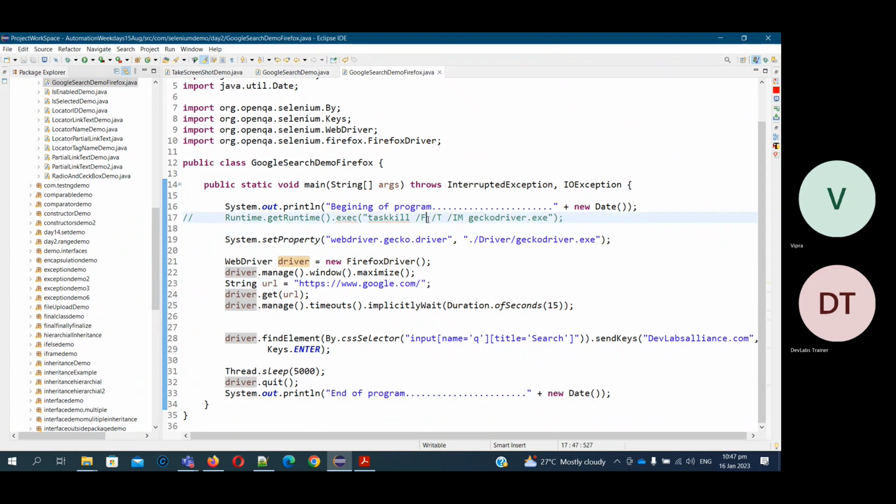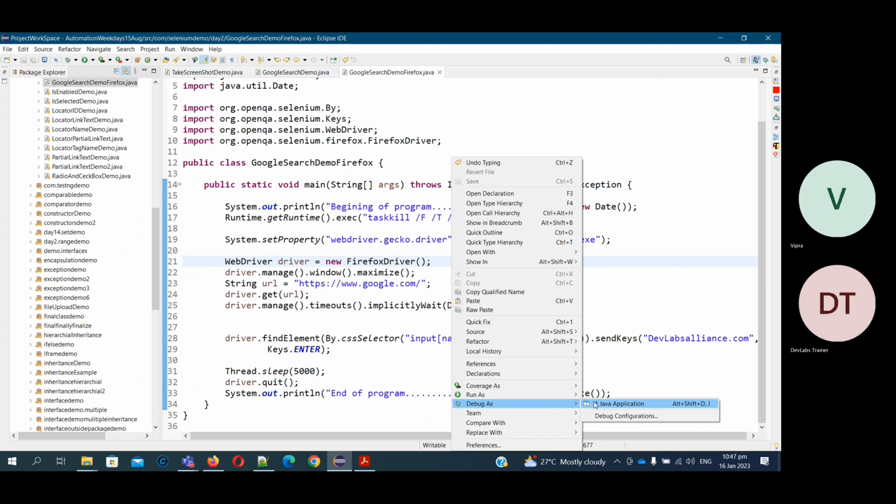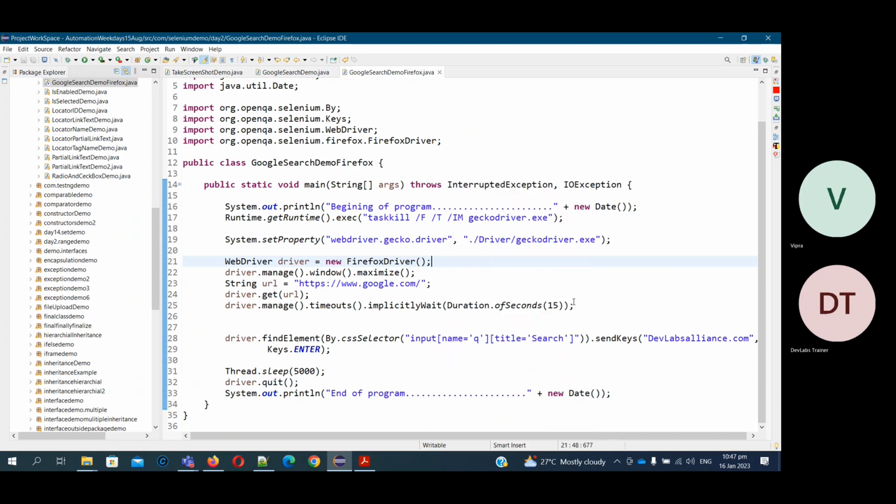And I think this was not the issue, so it should work as expected. No more changes, only two places I changed. It means the driver I'm running has to be updated. The path has to be updated and the driver name, which browser you want to launch, needs to be updated.